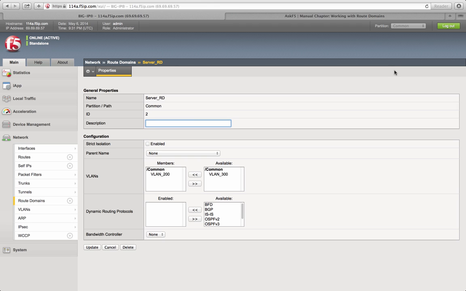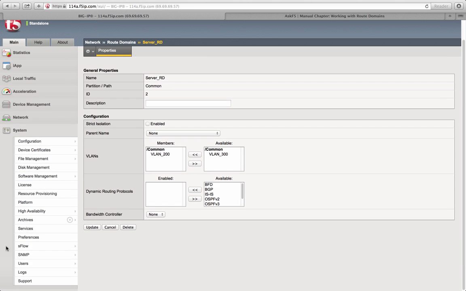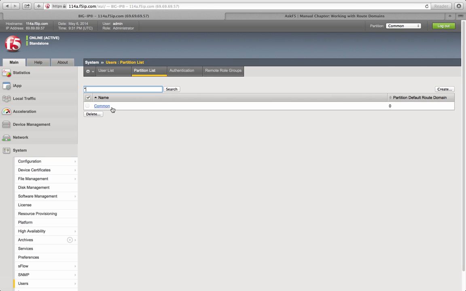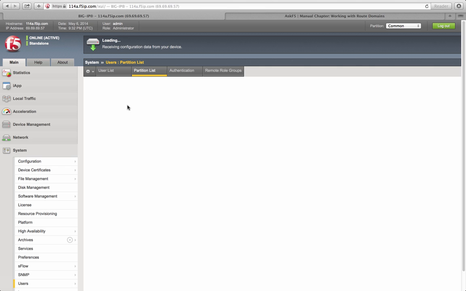We are at the end of the lab. So if you remember, I mentioned at the beginning of the video, we could assign a default route domain for a partition. Let's go ahead and see how we could do that. You need to go to System and Users. This is the same way we create a partition, and click on partition. So by default, the system creates a common partition. So let me create another partition.